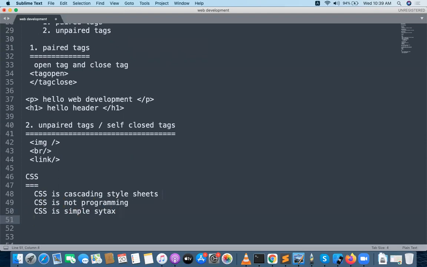CSS is simple syntax. We need to remember some set of properties and attributes, nothing but values and properties. So we should remember some set of attributes here. I will tell you the list of attributes in part of the CSS here.